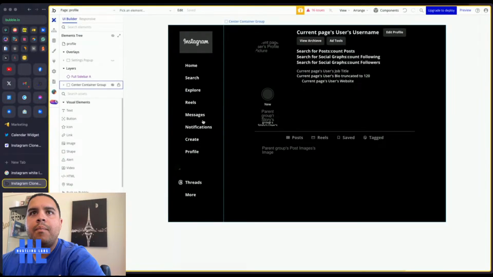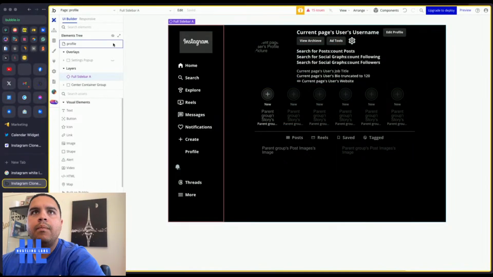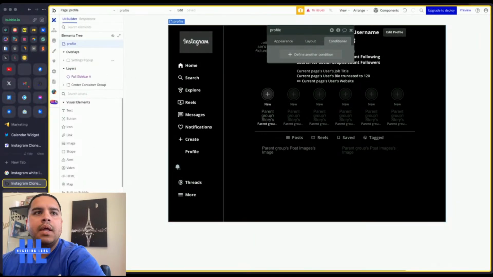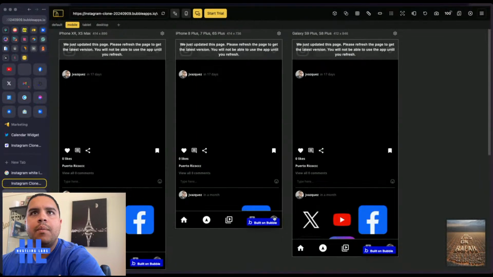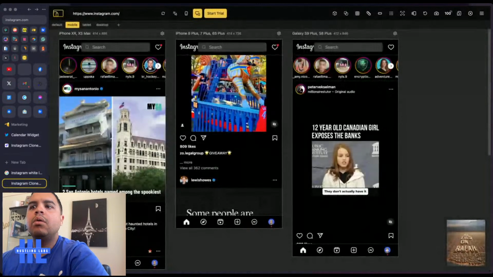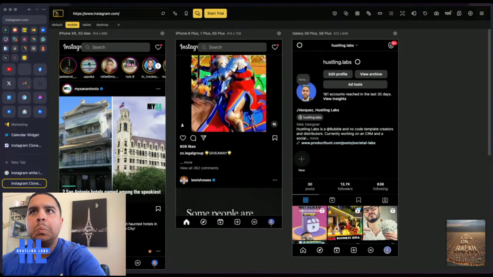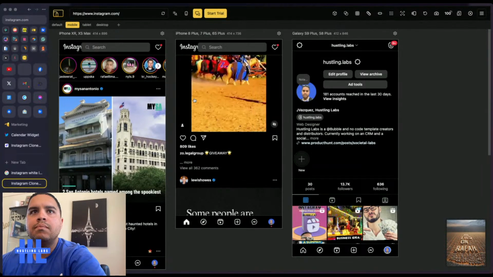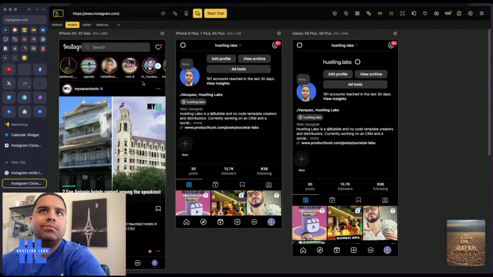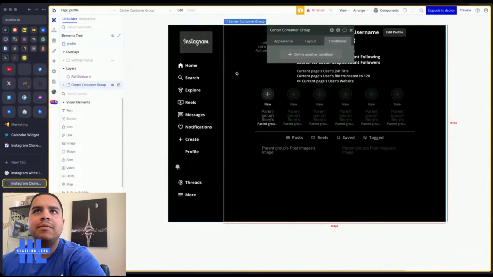Lastly, the profile page. Okay. And in reality, the only other page that I want to do here live is going to be the profile page. So we're going to get that done. All right, theirs doesn't look too good, but definitely better than mine.